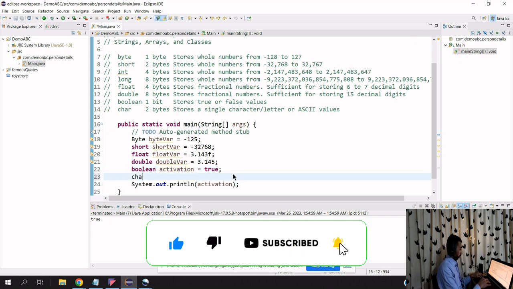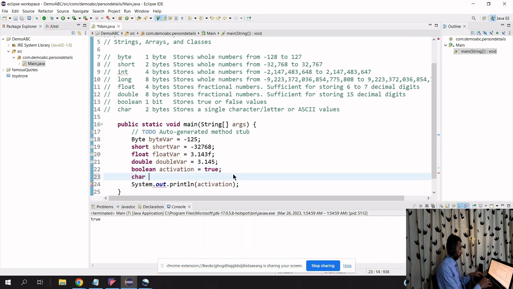And finally, we have character. We define char, I don't know, maybe abbreviation, for example, and we give it some value, ABC. Let's see if it works. Basically, it says that char, 2 bytes, stores a single character or letter or ASCII value. That means we can only add a single value. We cannot use ABC, otherwise it will become a string.